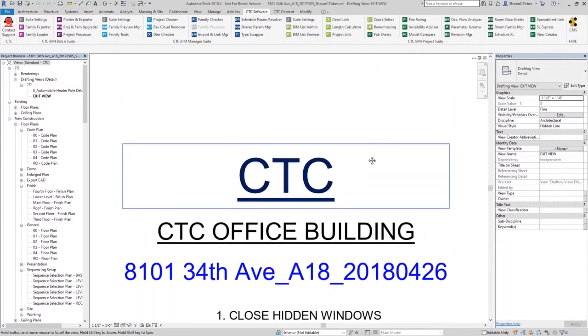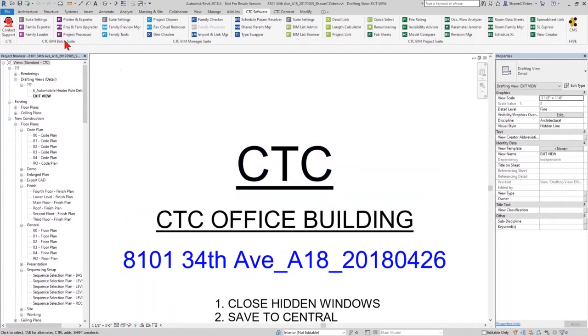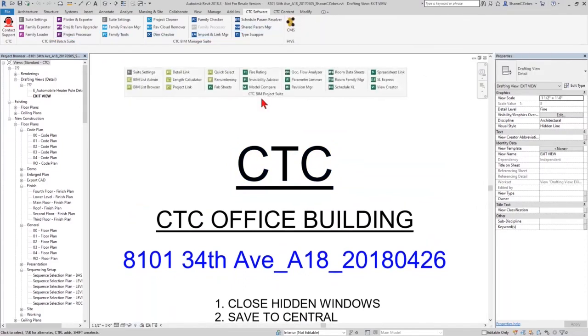Now I want to quickly talk about some licensing things. As you can see here, we've got a lot of tools up here on the ribbon. The focus today is on the CTC BIM Project Suite. And on this suite, you'll notice some light colored icons. Those are free. They have zero cost. They will never have a cost. You can download and install these tools today, and they will just work forever.